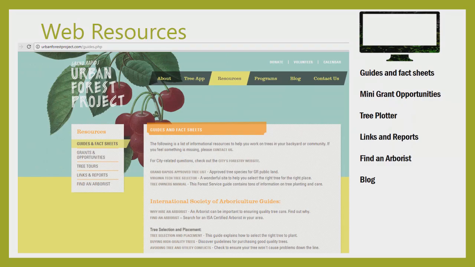Our web-based resources, again, urbanforestproject.com. We provide guides and fact sheets, so you can find things like our Grand Rapids approved tree species list. We do have a bit of a diversity problem. We have a lot of maples in our community, so we want the public to be aware of that. We want people to diversify our forest to make sure that we are resilient to combating any disease or pests that might come through again.